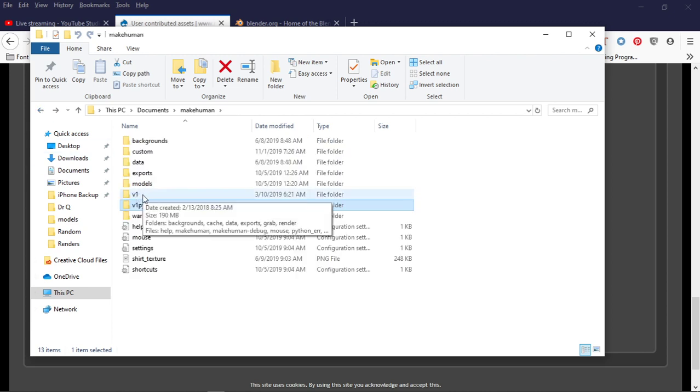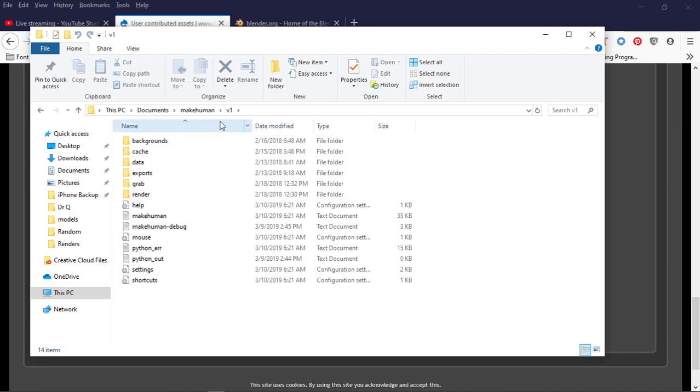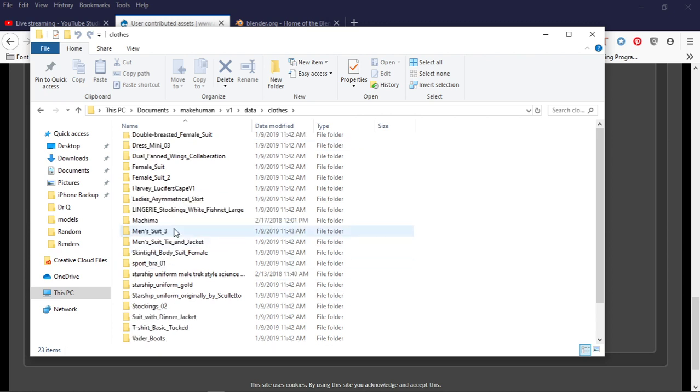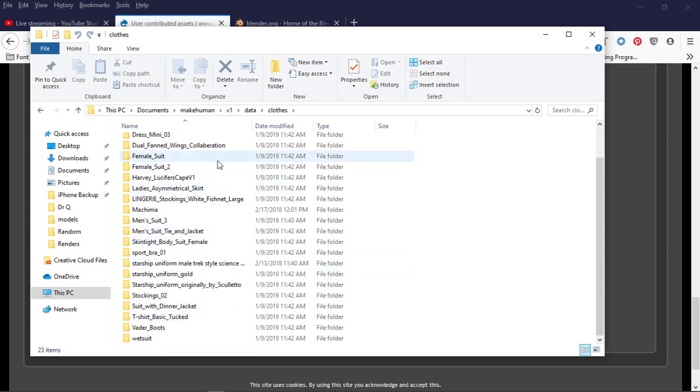This is the older version, V1. The V1 folder. So this is where the assets would be here. You go to data and then go to clothes or whatever other assets that are provided that you choose, and you would have to add those files and folders into here.